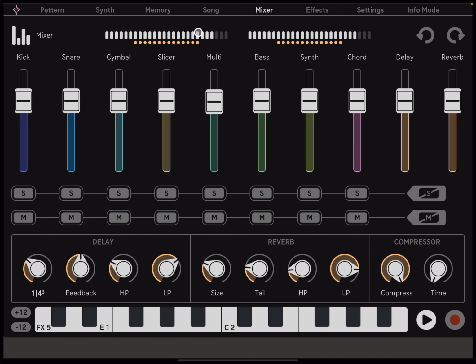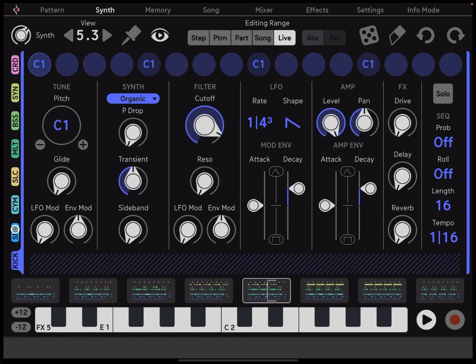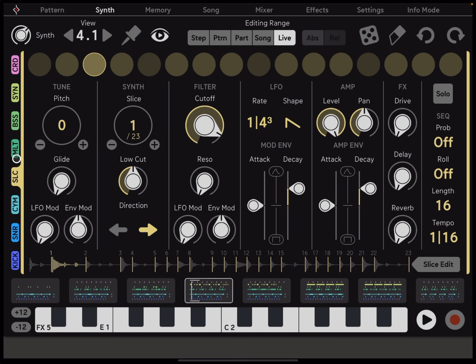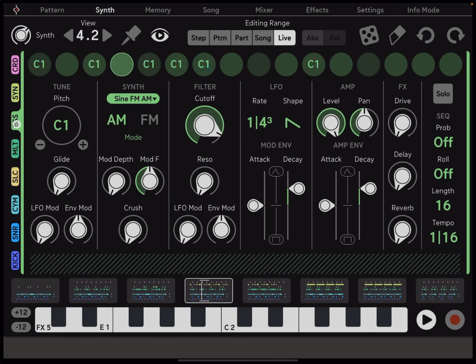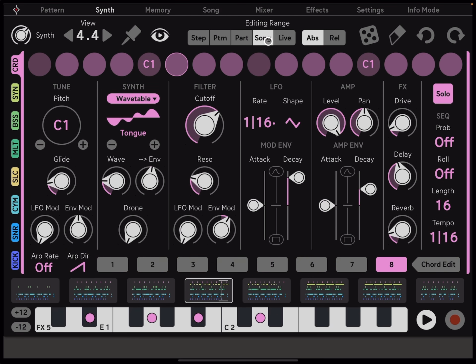Dialekt's built around an 8-track sequencer. Every track is dedicated to a specific role. You've got 3 drum tracks, a sampler slicer track, 3 monophonic synth tracks, and a 4-voice chord synth, which can also do arpeggiation. One thing that makes Dialekt stand out is the step sequencer.